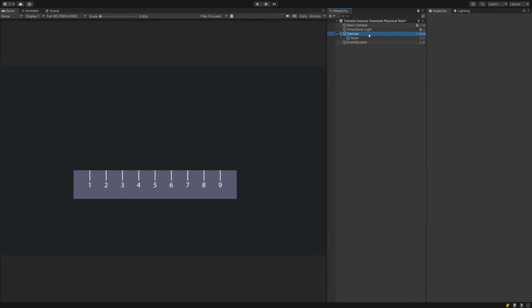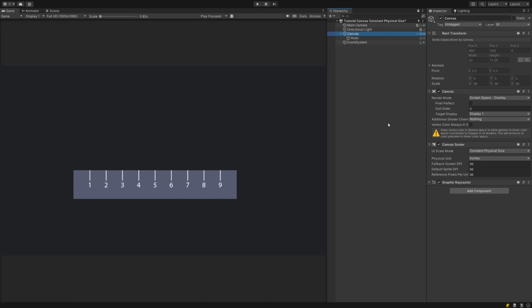The probably most special case when it comes to canvas scaling is constant physical size. We have looked at unit sizes before when creating and scaling the world canvas and dividing its size by 100 to get the same size for a 1 unit big box in the world and in the UI. With constant physical size, we can actually tell our UI what unit this should correspond to: centimeters, inches, points or picas. Keep in mind this is only for the UI.